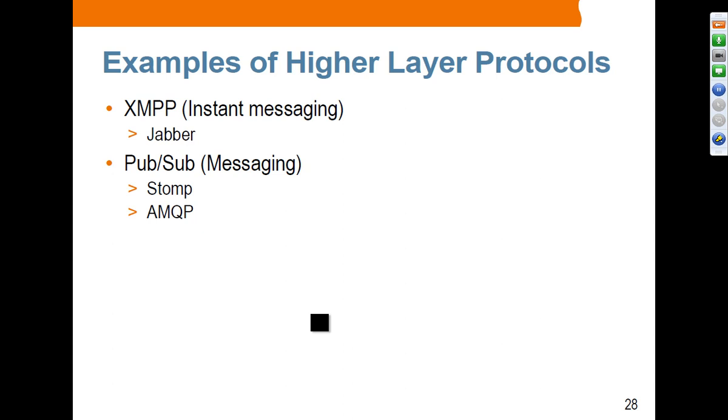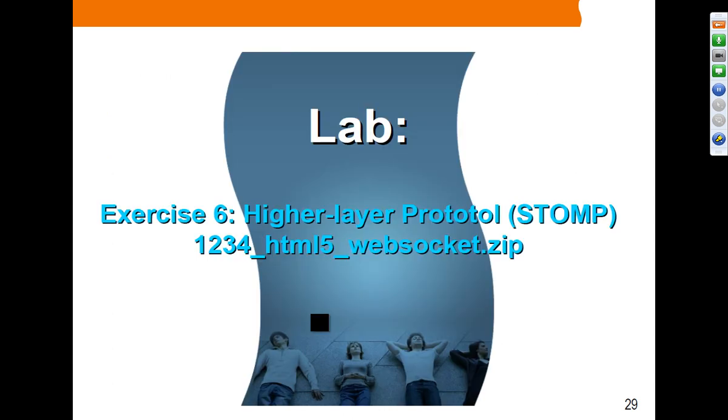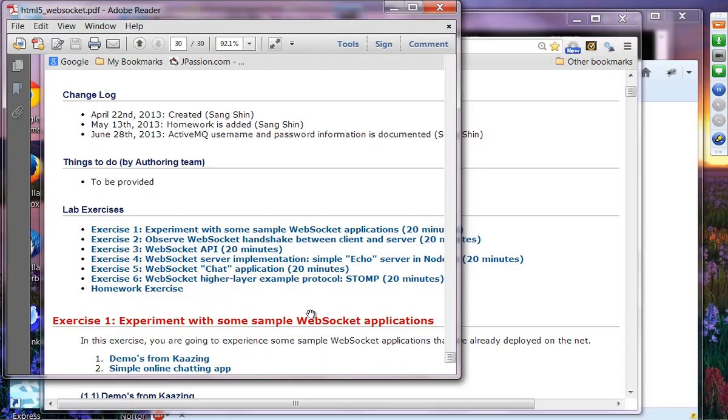So you can think of these high-level protocols of WebSocket in the same way. If you think about TCP, there are high-level protocols on top of TCP, like SMTP or FTP. Those are high-level protocols that are built on top of TCP, right? So you can think of XMPP or pub/sub or many others as high-level protocols that are built on top of the WebSocket. All right, so we are going to do exercise 6.